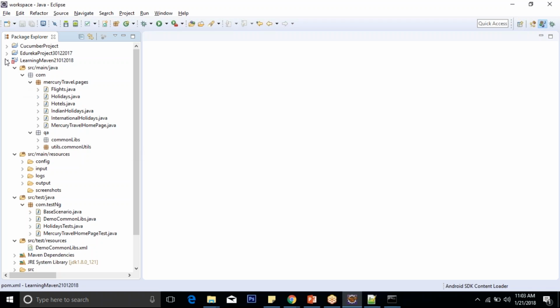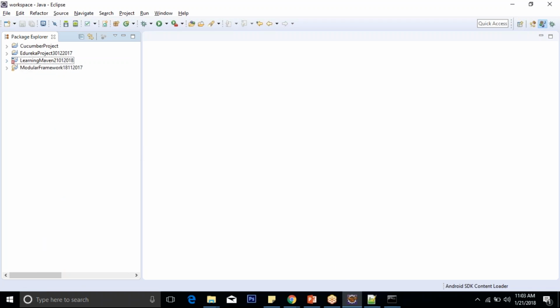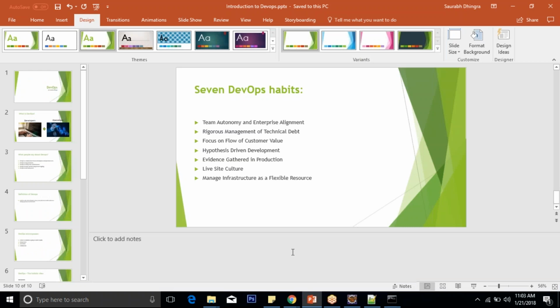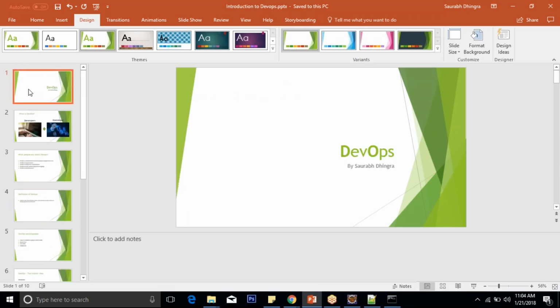Okay, so next, let's start with DevOps. I wanted to cover a few things in DevOps, and then we will also see Jenkins, because a couple of people here have not covered Jenkins in the framework. So I'll be covering Jenkins, and then we'll see what else we can cover.